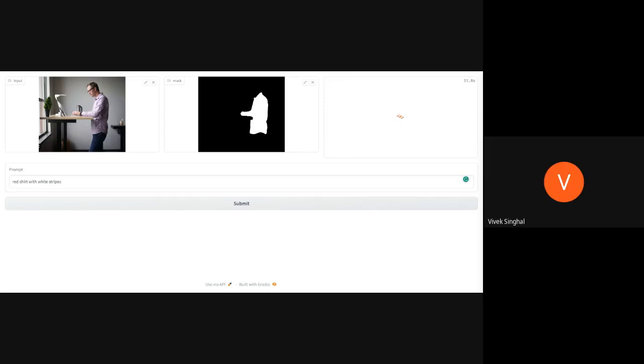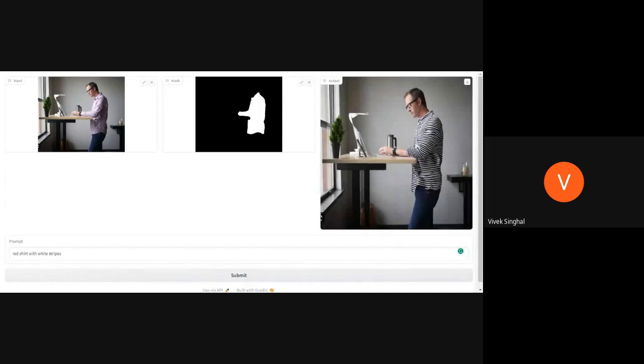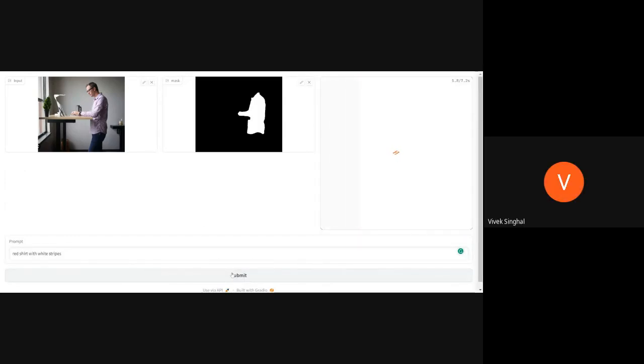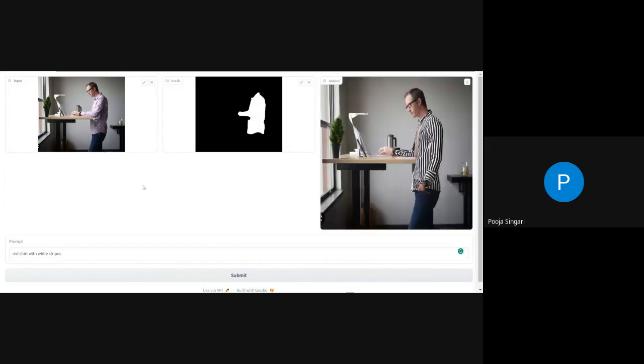So the above 2 images have to be given as input, right? Yeah, these 2 images are the input. Actually, sir, when I click on the image, the mask gets generated. The user only has to send an input image. So I said red shirt with white stripes, but the model still has to be fine-tuned. Let me try another prompt.